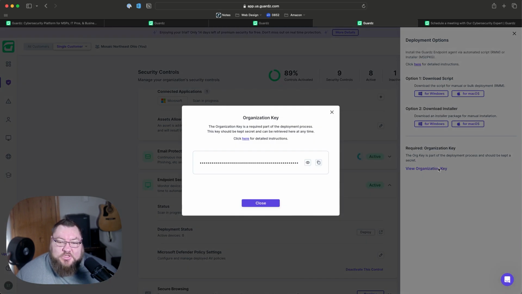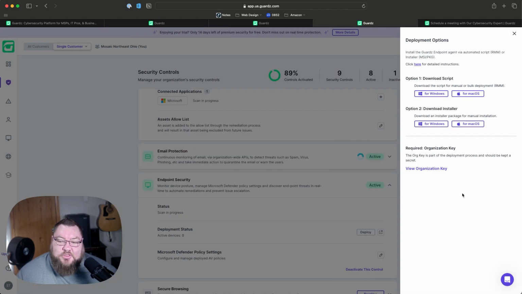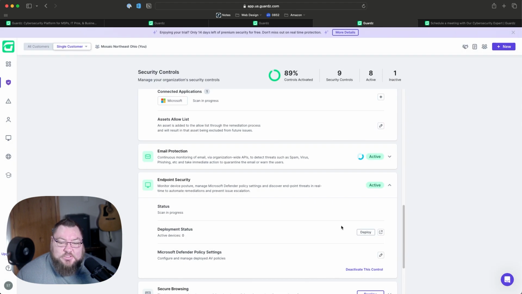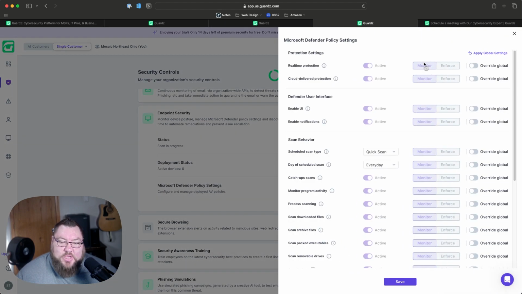And they have an organization key, which I'm not going to show you because that would be foolish, but this organization key should be kept secret. It is a part of the deployment process. And then here's where we looked at earlier, we can set up the policy settings.